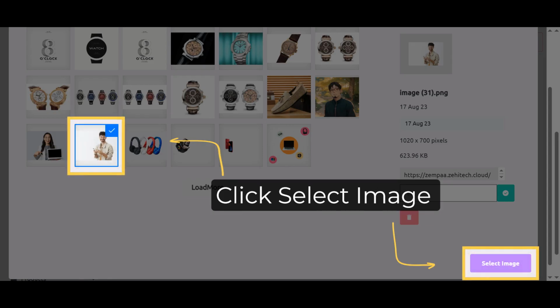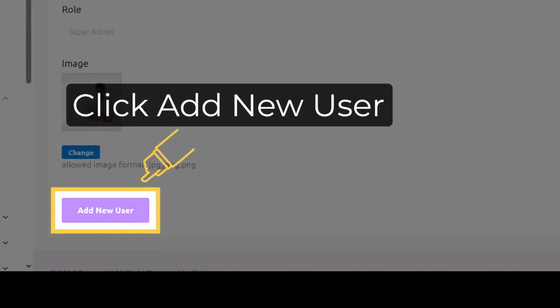Once you've chosen a photo, click Select Image to confirm it. You'll then be taken right back to the Add New User section. Finally, click Add New User to save the account and all of its settings. This will bring you to the main page where you can see your updated list of admins.